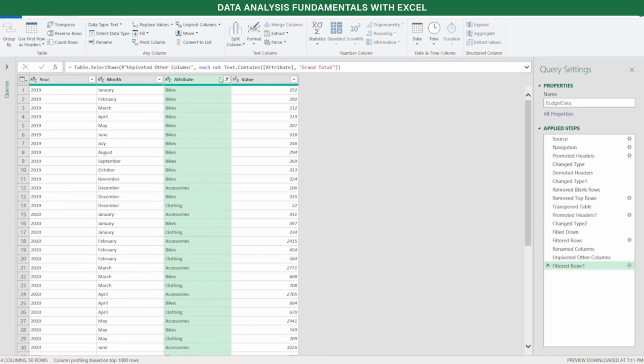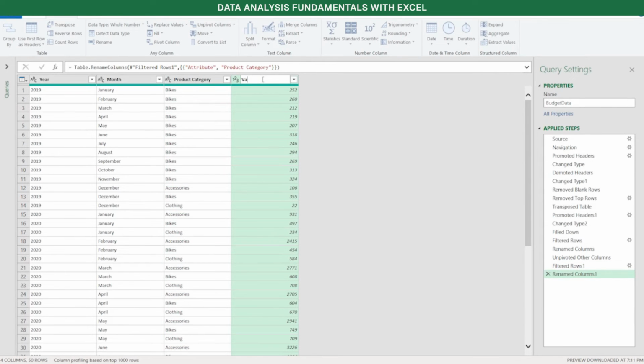The last thing we need to do here now is let's give these attribute value pairs a proper name. And this right here is called product category. So we'll just go product and type category, like so. And over here in this other column, let's call this budget amount, because this was a budgeted amount. So budget amount, like so.